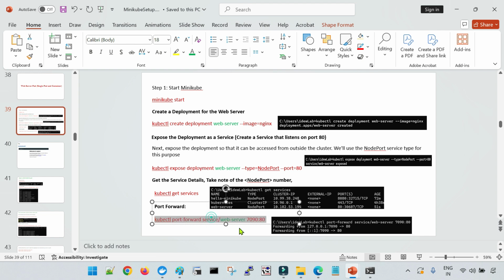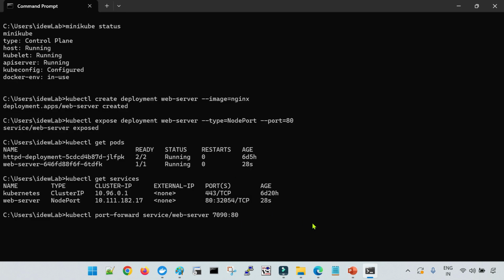Now we have to make a forward rule to access this particular web server from our local system. I am going to access this Nginx web server, which is running inside the Kubernetes cluster, from my local system. So I have to make a port forward rule. I will access it from my local system on port 7090, and when I hit the URL with this particular port, it will forward the request via this service on port 80 to the web server running inside this Docker container, or you can say inside the Kubernetes pod. So let me create the rule.